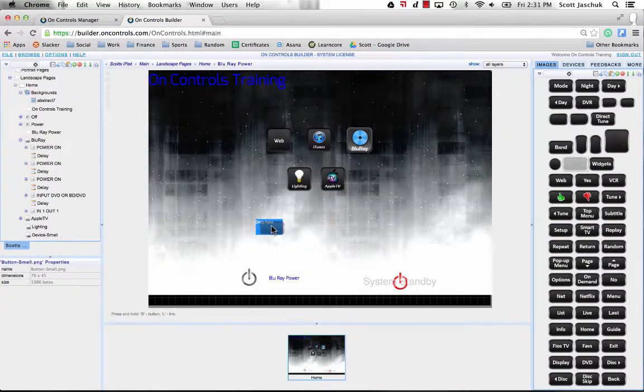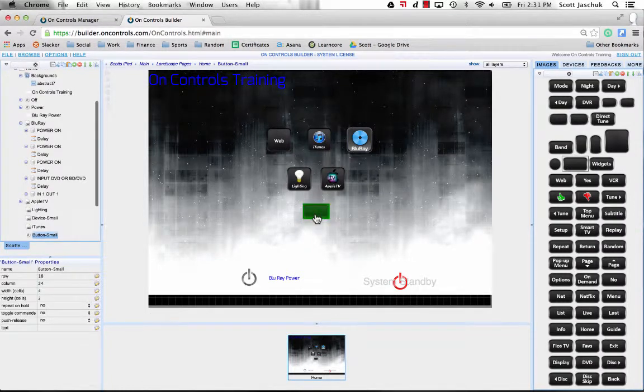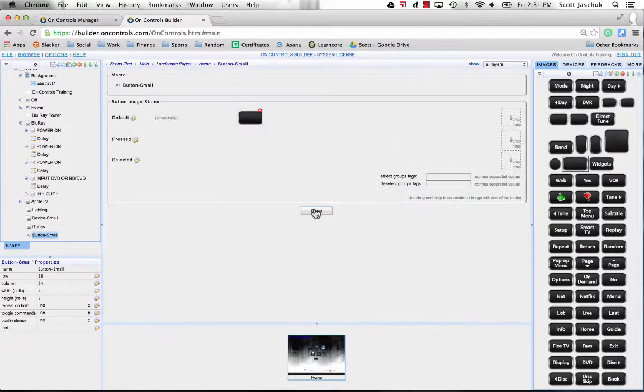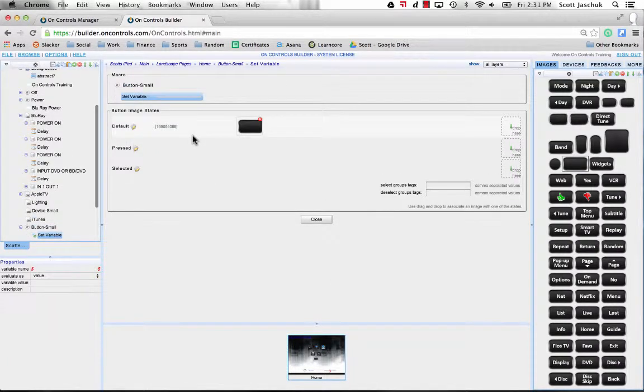And we'll bring this in anywhere on our screen. I'm going to double click on this, and we see that we have our button small in our macro view. I can right click, and I can add a set variable. Now the set variable is going to do nothing until I assign a variable. Now where you want to assign the variable is on the piece that you're changing.